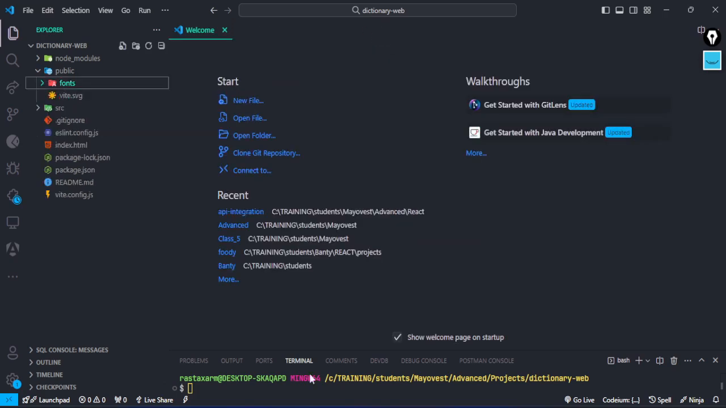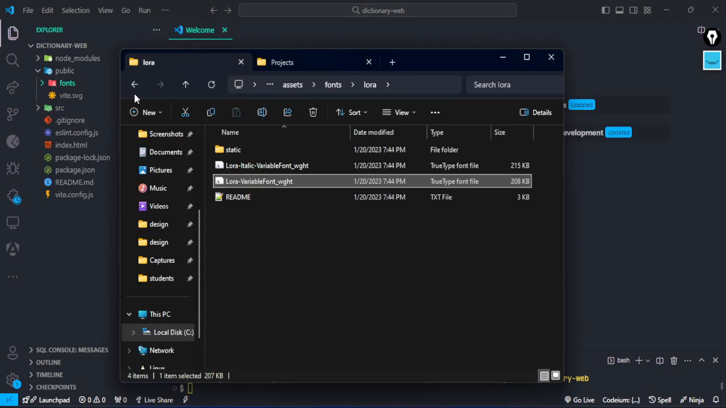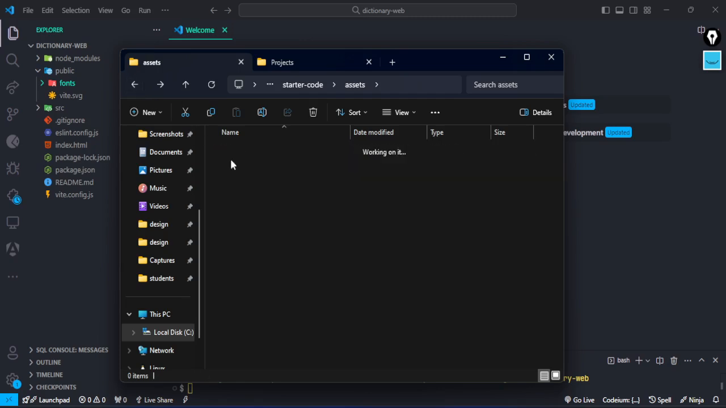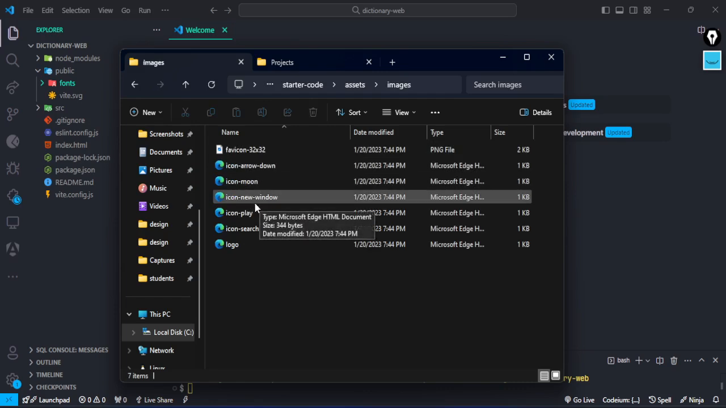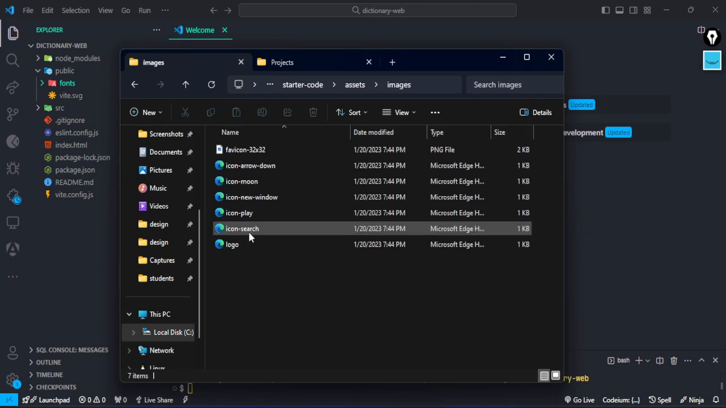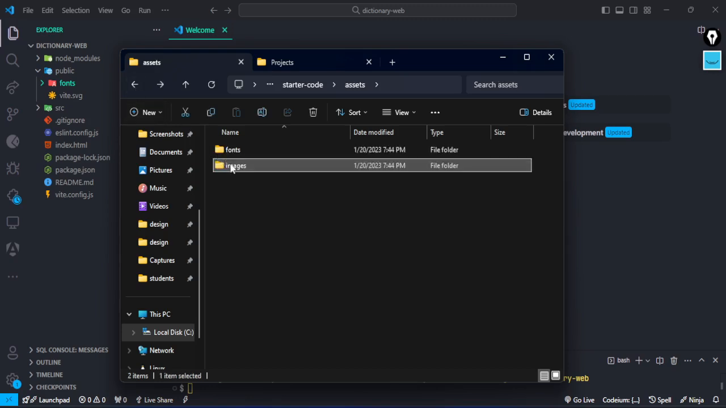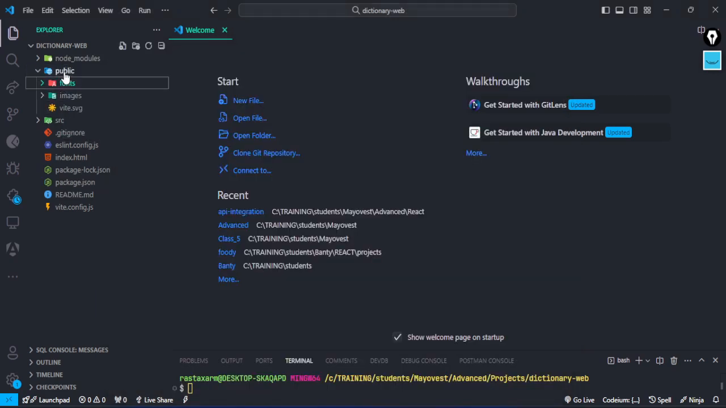So apart from fonts, the other assets that we need here are the icons. All our icons are inside these images. So we have the arrow, the moon, the new window, the icon play, and this thing is not completed. The design is not complete because it's supposed to give us the icon for pause. Now, when you are playing the stuff, it's supposed to show another icon, but we are just going to go with it like that. So they give us the logo too. So let's just move everything inside our public folder.